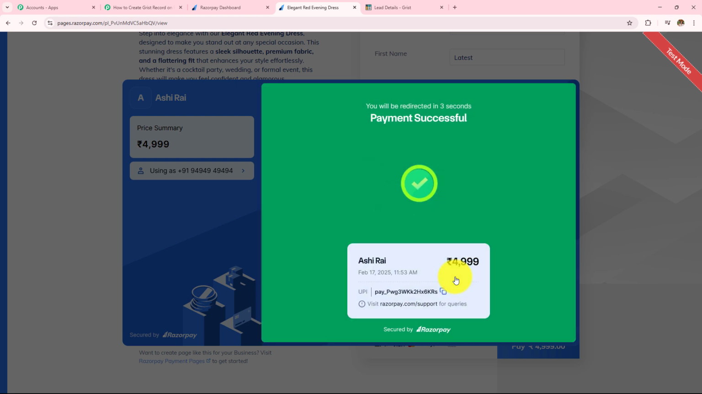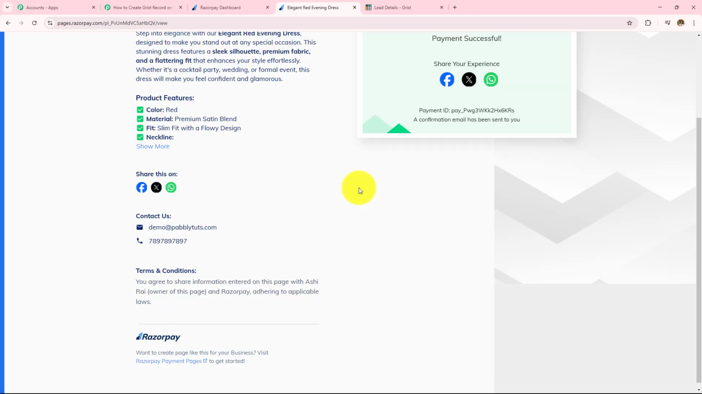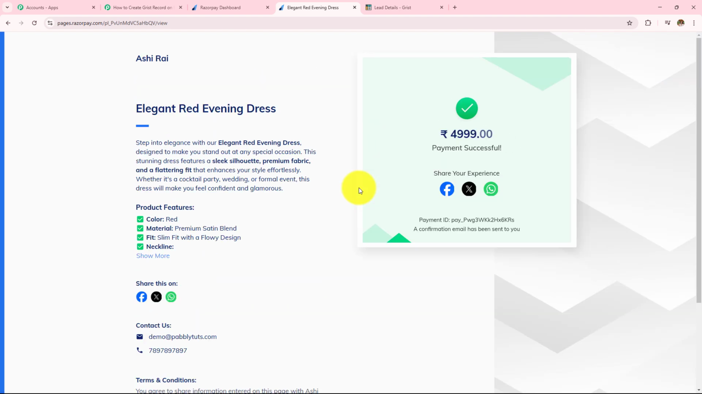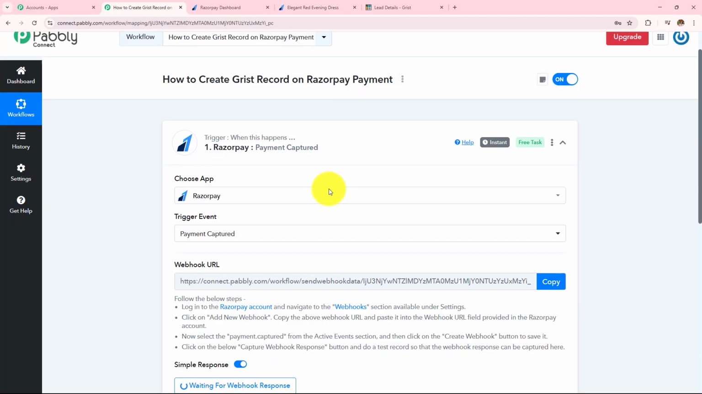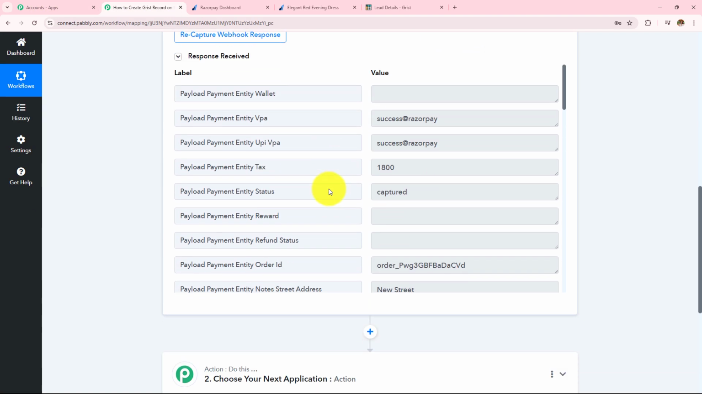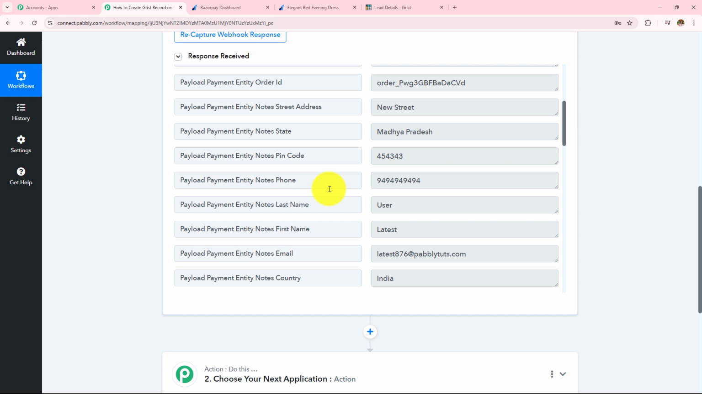So here I have successfully completed this payment and the payment is successful. Now all these details should be captured in my Pabbly Connect workflow. So let's open my Pabbly Connect, and if I scroll down, I can see that I have received the response, and this response is the positive one.